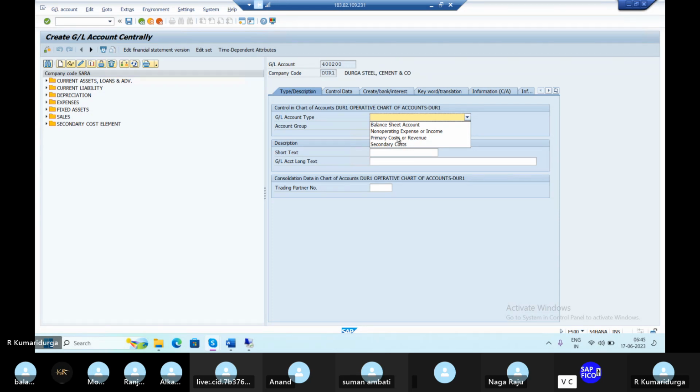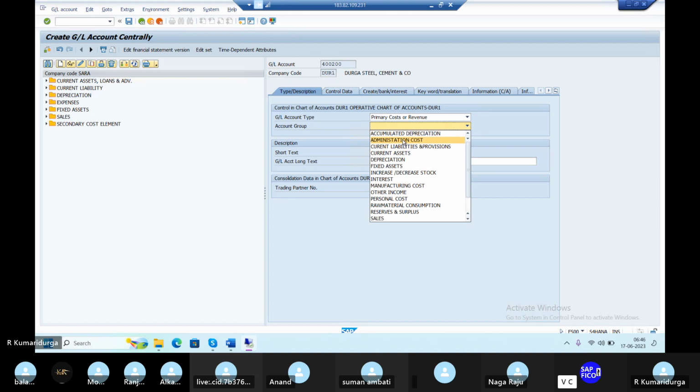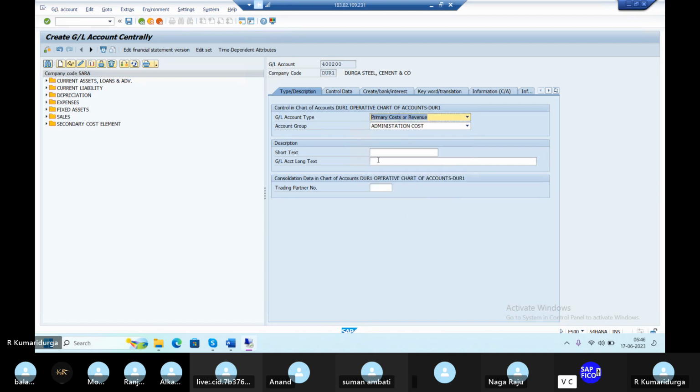Take the GL account type as primary cost element now. So primary cost or revenue, you know it very well, we can call it a P&L account. In the account group, take administration cost, the short text is rent account, and the GL long text is also rent account.